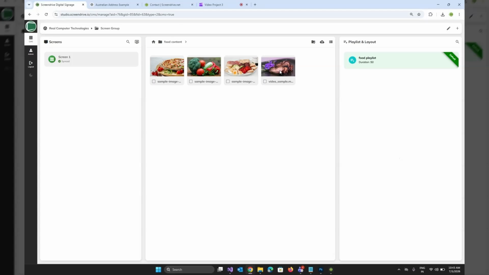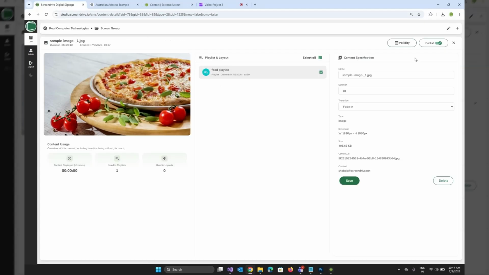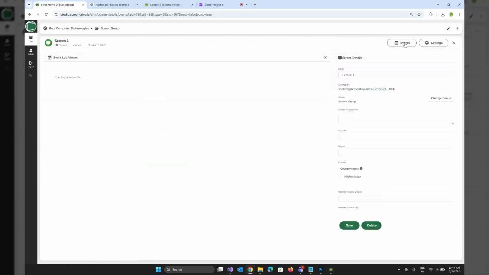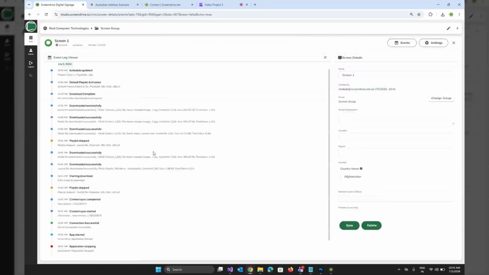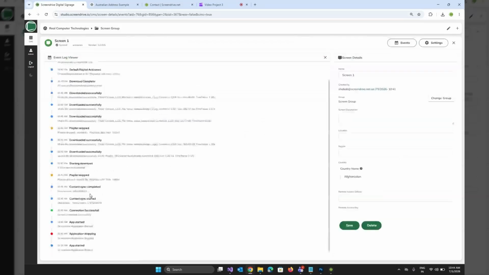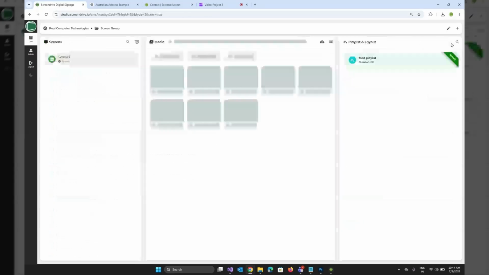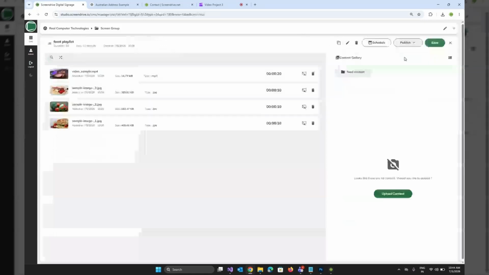It will be displayed on the screen. Also, you can publish and unpublish. If you want to unpublish this content from the playlist, unpublish it from here. Clear? So I will show you the event list. Here is the events list, showing what events were played on the screen. Clear?